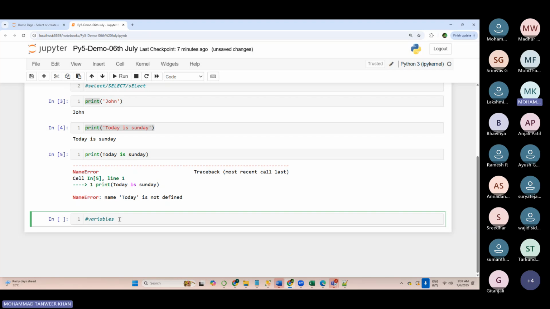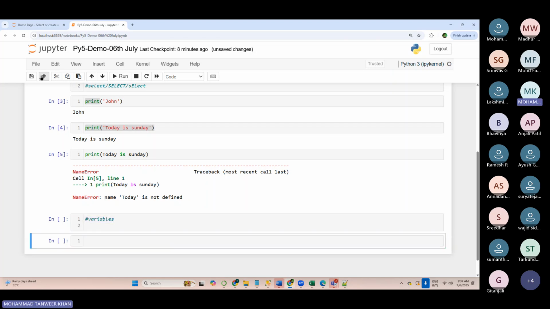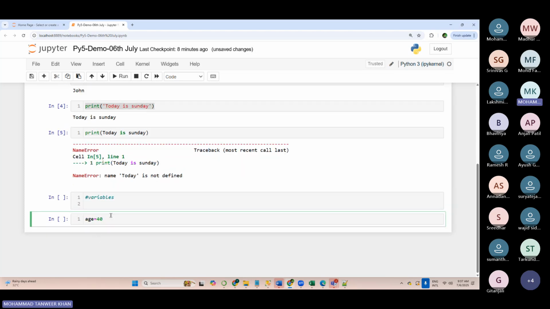Okay. So suppose, when I'm writing hash here, it means this is a comment. I'm telling Python that this is a comment for my reference. You don't execute it. Now, new cell. If I'm writing here age equals 40, what does it mean? It means I'm telling Python, I have a variable whose name is age, and in this variable age, I'm storing the value 40. Hope this is clear, guys.